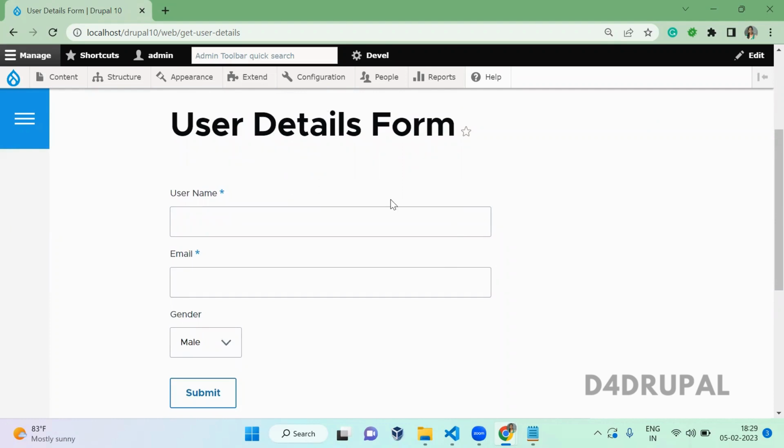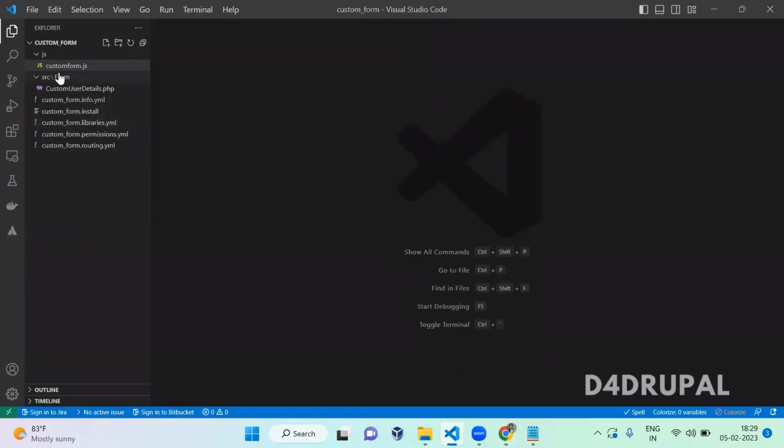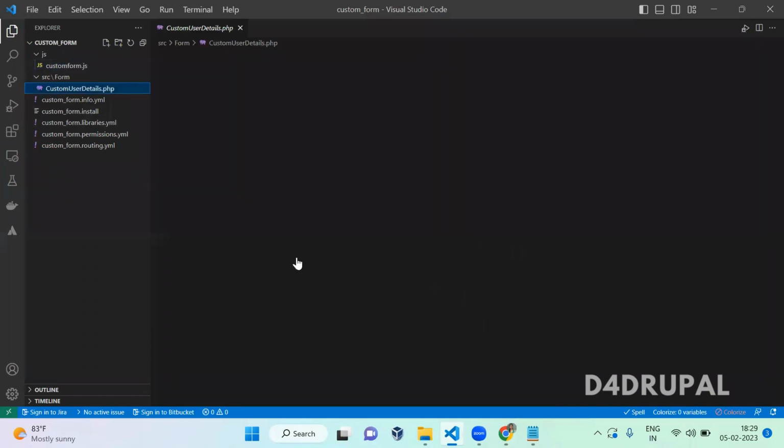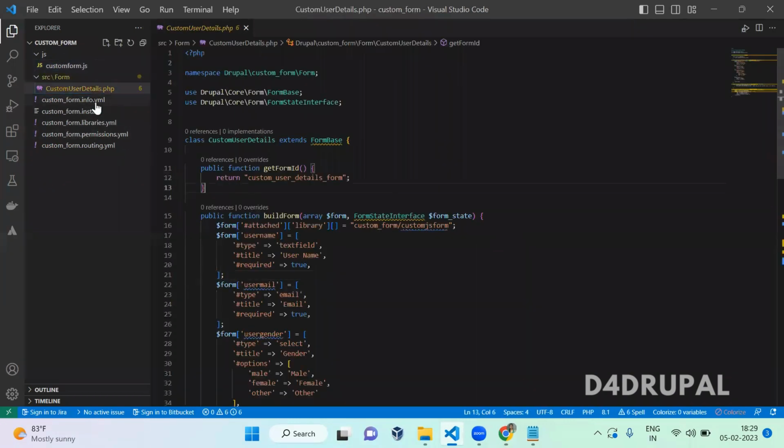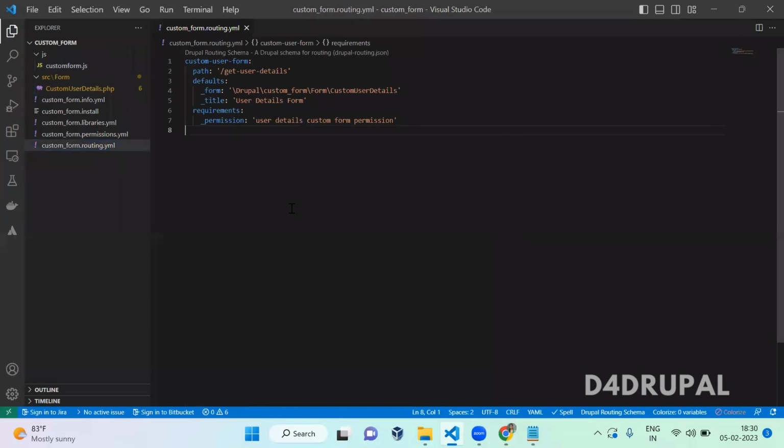So first I am going to make a custom module. This is the module where I have the custom form. Here I am going to create a new route. That route will contain the link to open the modal window. So that is a controller here.